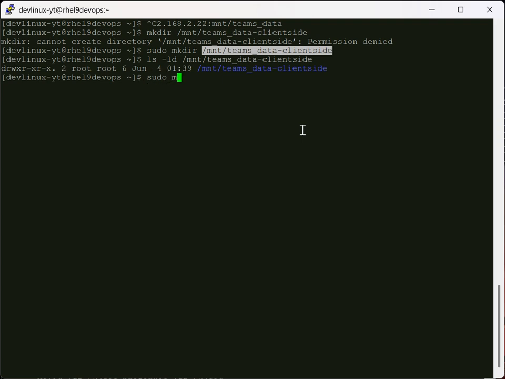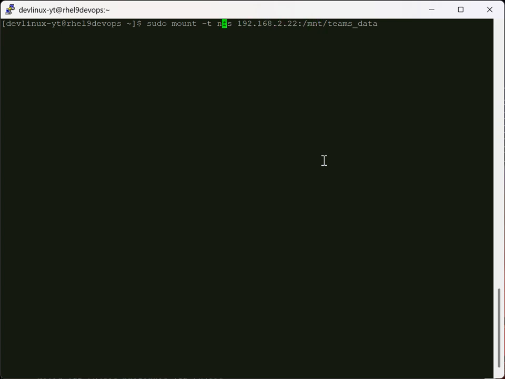So sudo mount -t nfs. What to mount? 192. This is the IP and this is the source directory. Okay, see, this is the source directory where we want to mount it on our local system here. Hit enter. It may or may not work.